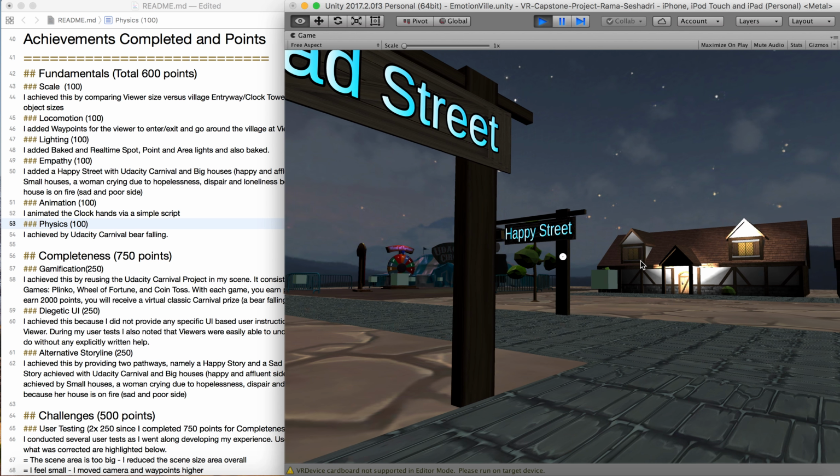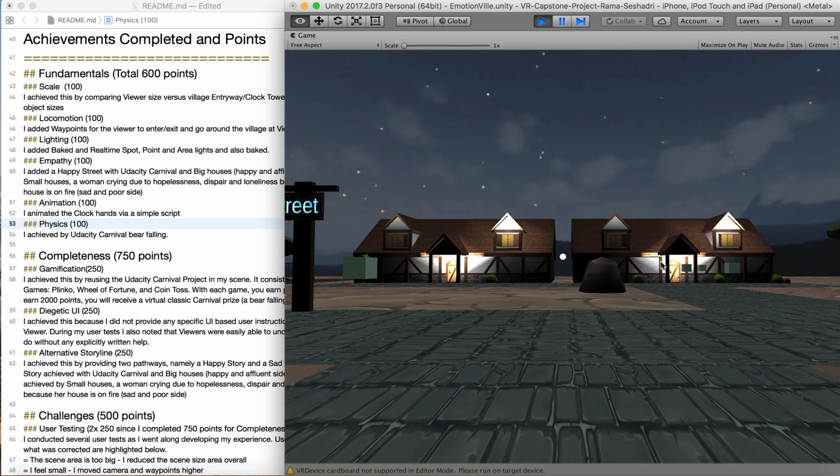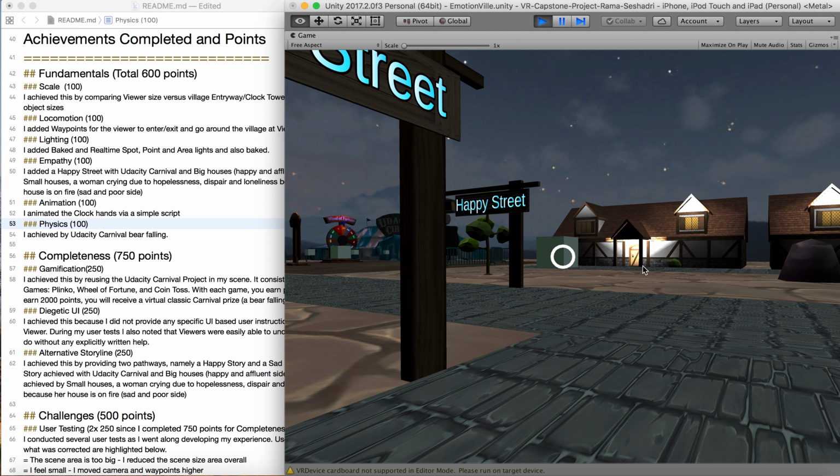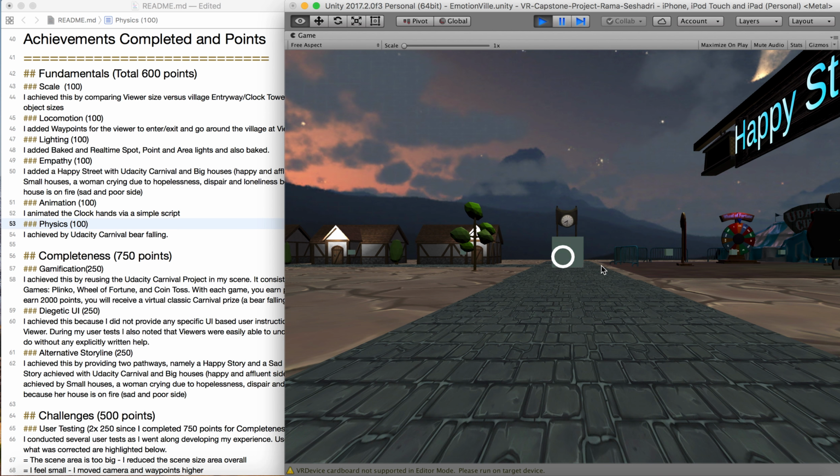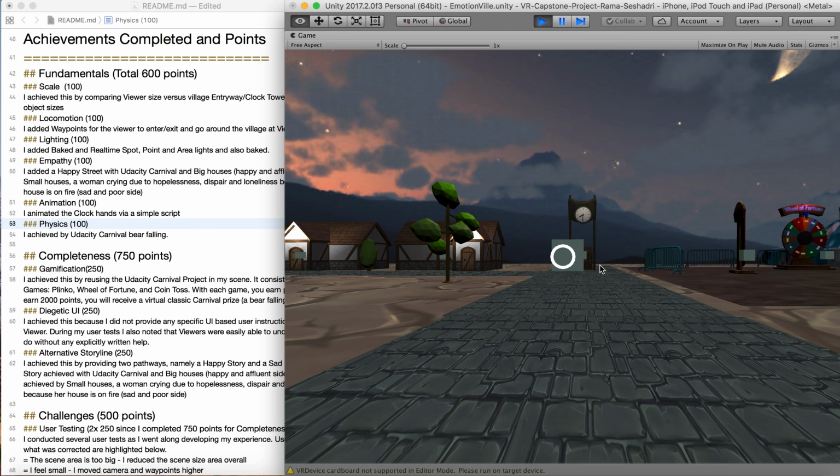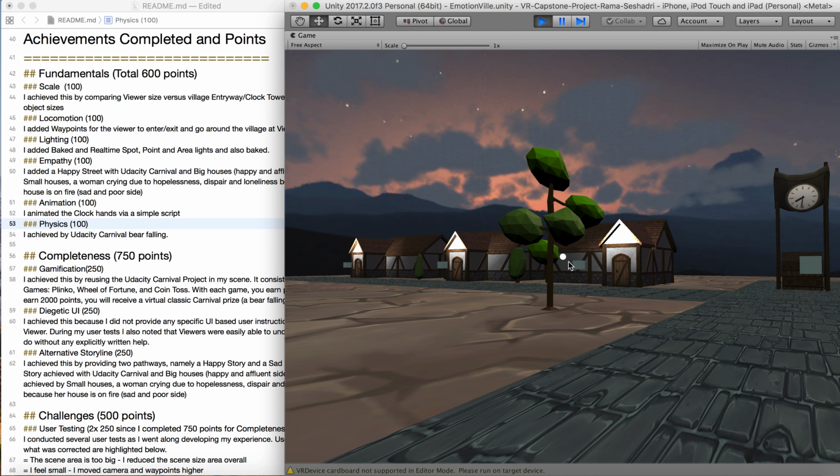And here's the happy path, and I've contrasted it by using bigger houses, and then at the end of the street there is a carnival that is going on. So that's the empathy portion.